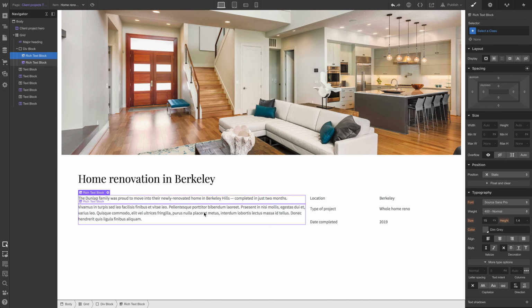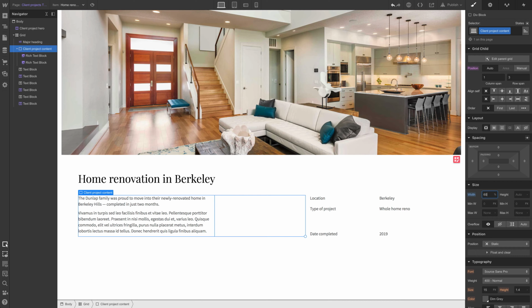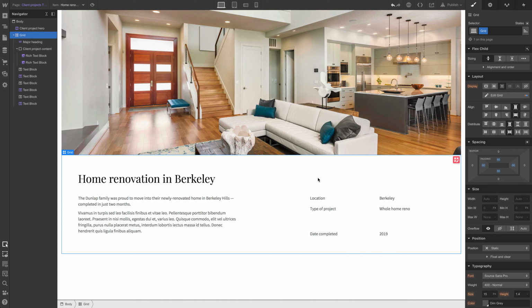And we could set a limit on this div block. So let's create a class. We'll call this client project content, and let's set a limit. Let's set a width of 60%. That looks pretty good. Maybe a little higher, 70%. Okay, this is looking a lot better.